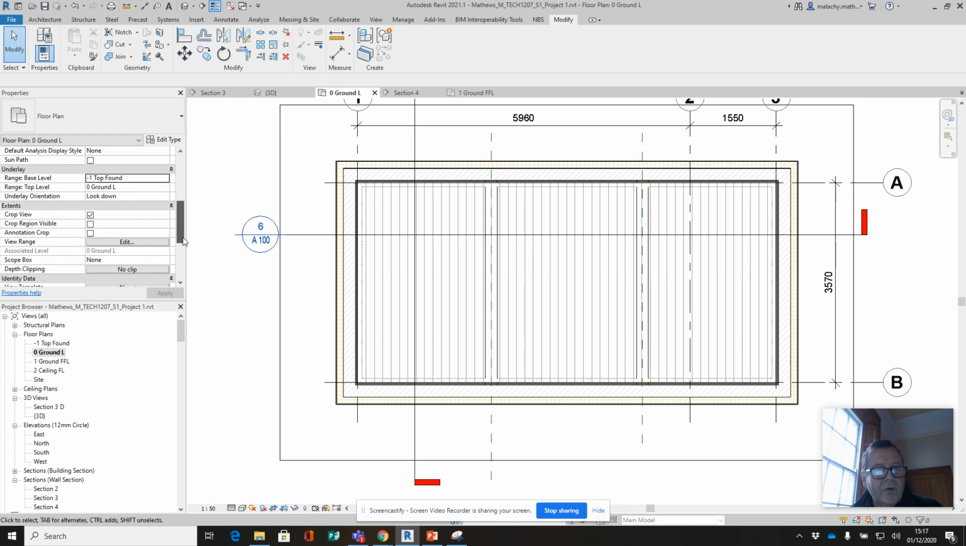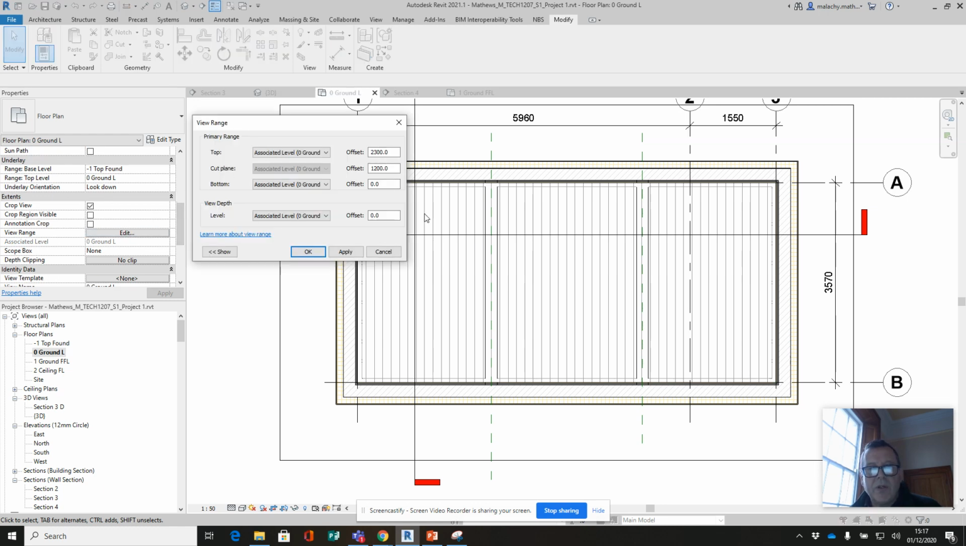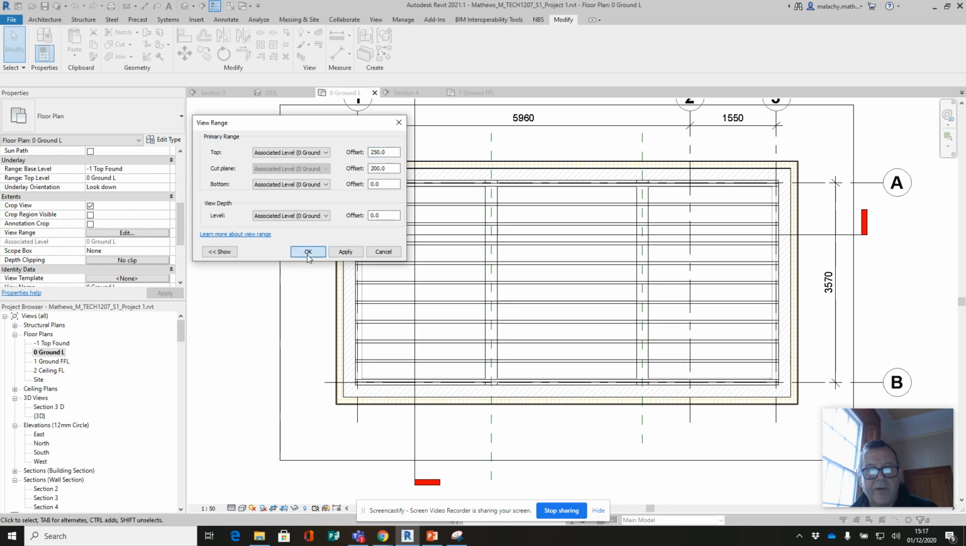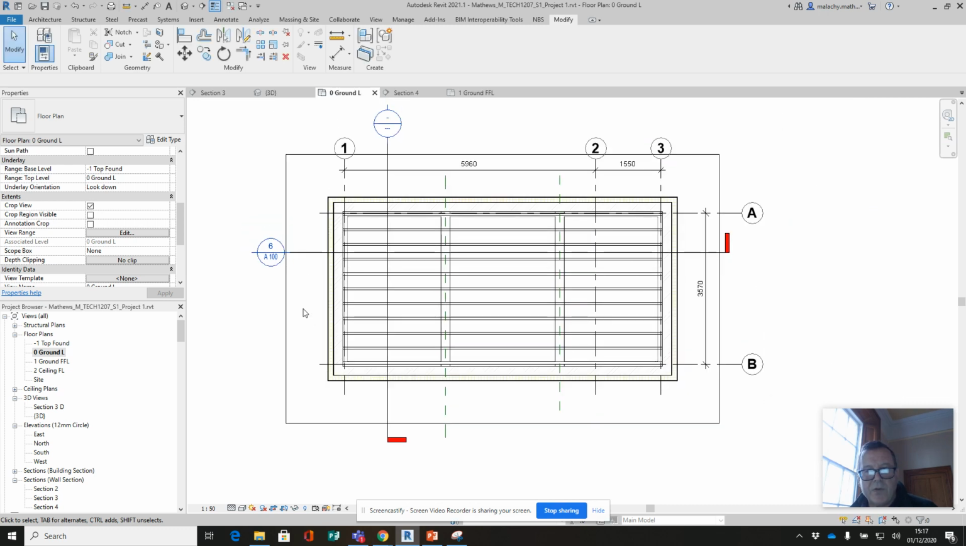And then I'm going to go into the view range and I'm going to cut this back down to 200 and this one to 250. Remember, 200 now should cut through the joist that we see there. Perfect. Now, so that's a nice view to be able to show the layout of your joists and your wall and everything else like that.